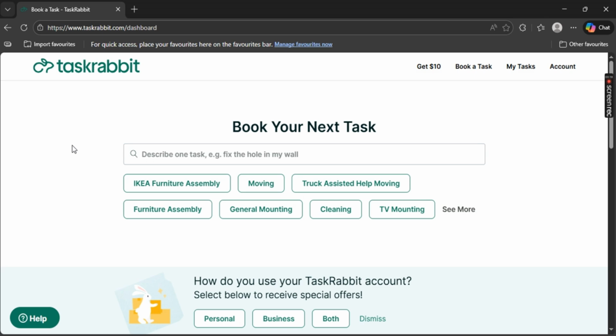Now first things first, simply open up your TaskRabbit website. Make sure you are logged in as well. We have also created a video on how to log in, so make sure to watch it. Once you have done that, on the top right side you should be seeing account right here, so you can just simply select it.